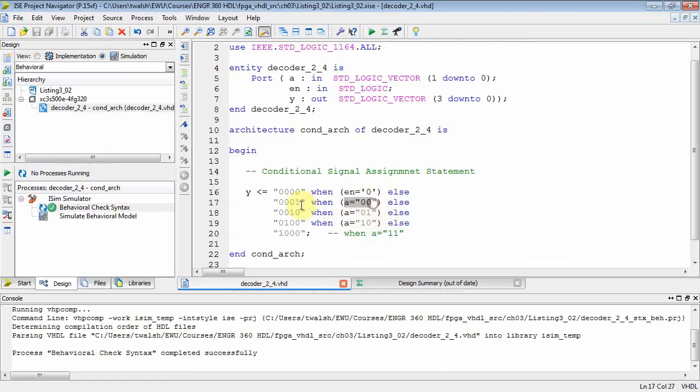When a is 0,0, assert y0. When a is 0,1, assert y1. When a is 1,0, assert y2. And then the last possibility on a would be 1,1, and I can just have an else keyword and then one line down here that says y takes on the value of 1,0,0,0. So y basically can take on any of these 5 values depending upon enable and a.